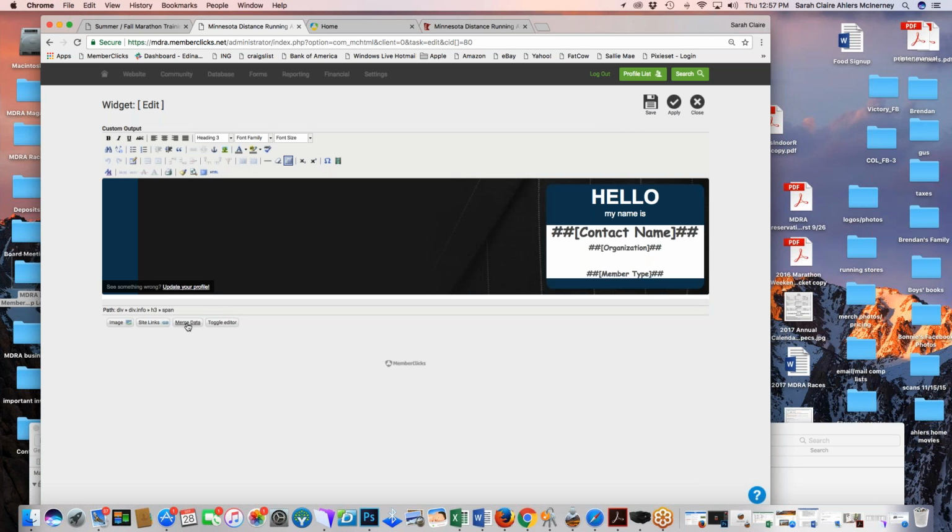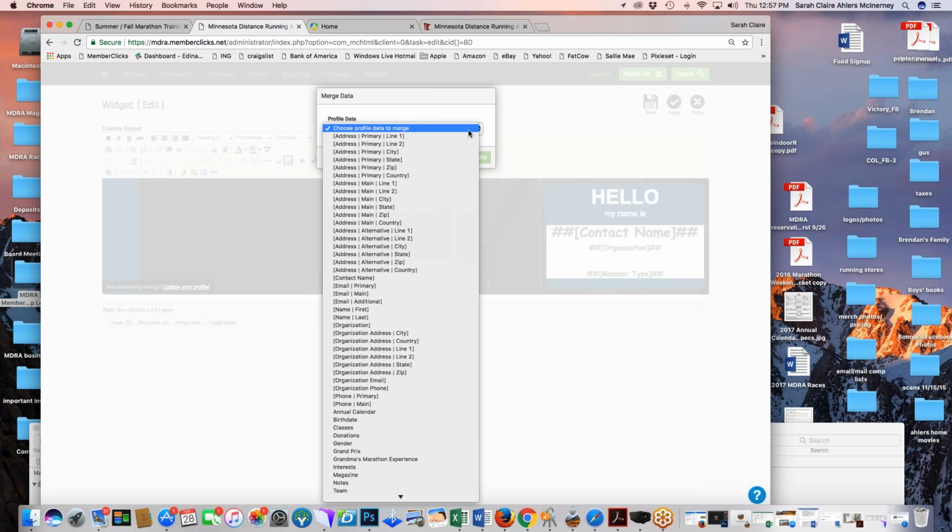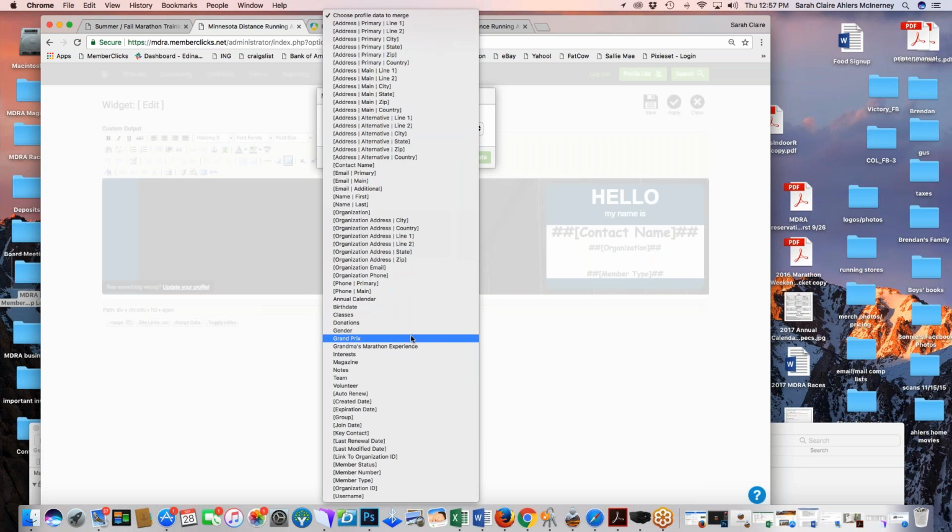Choose something from that merge data drop down that you were just looking at. Yep, click on that. And then use that drop down. You can choose any field and it'll data merge in on that name tag. And so that way, maybe you don't want them to see their member type or their organization. Maybe instead you want them to see some other type of information.